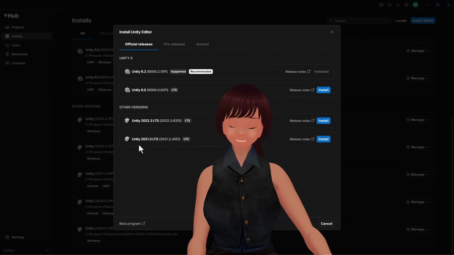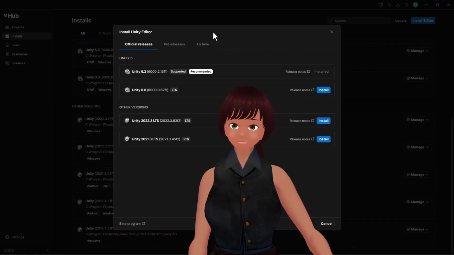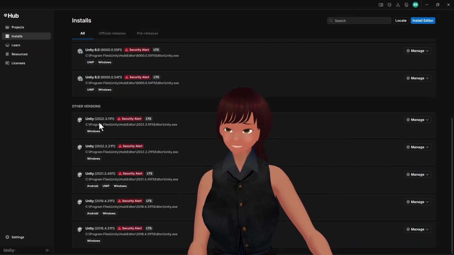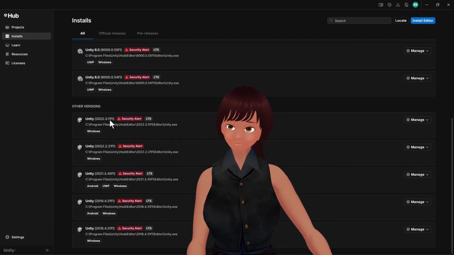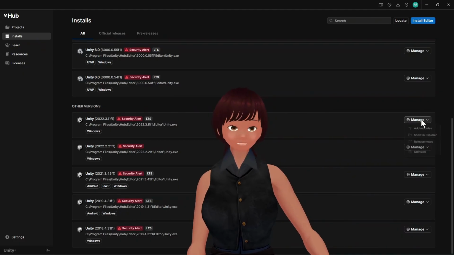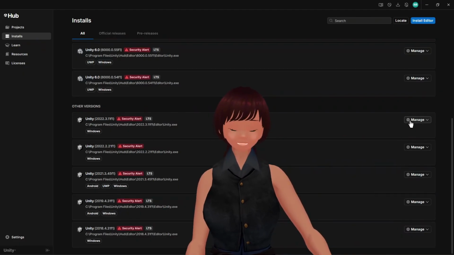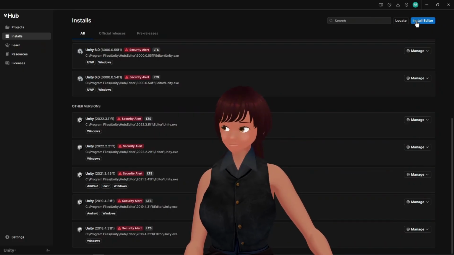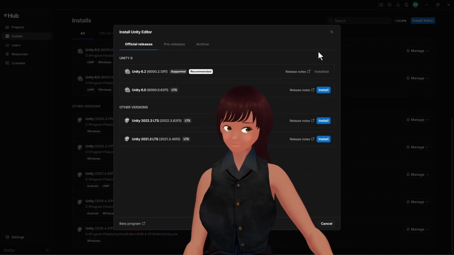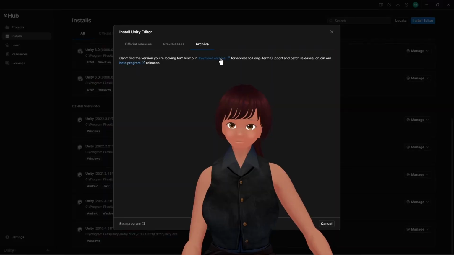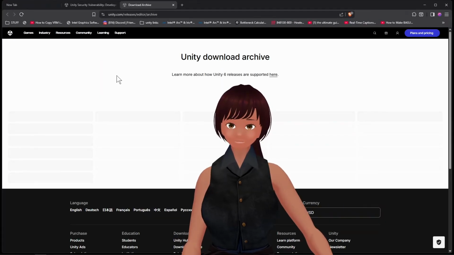2022.3 LTS and 2021.3 LTS. We could install those. What do we have here? 2022.3.11f1. And that's an LTS, so let's just do the LTS version. To get a better idea, let's go to Install Editor. And we're going to go to Archive. Visit our download archive. There we are.